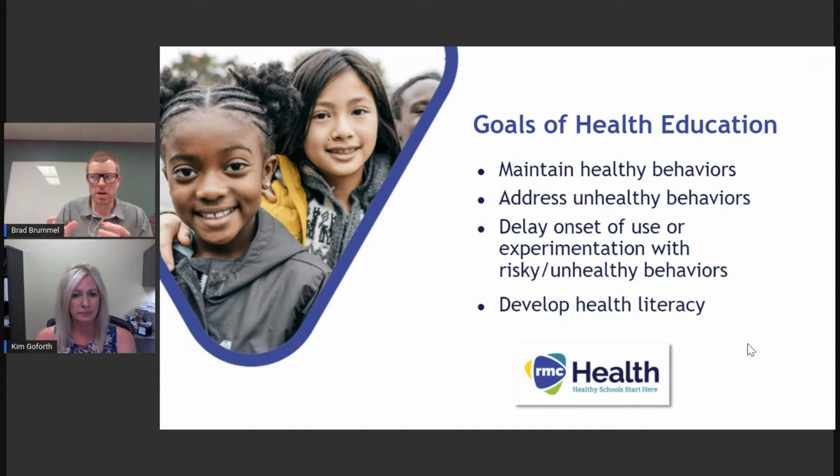And we always want to connect the standard and the skill back to our overall goals of health education. And so this is easy for me. I mean, to connect those 4 stages back to maintaining healthy behaviors or addressing unhealthy behaviors, being able to delay those risky behaviors, and ultimately empowering our students for health literacy.